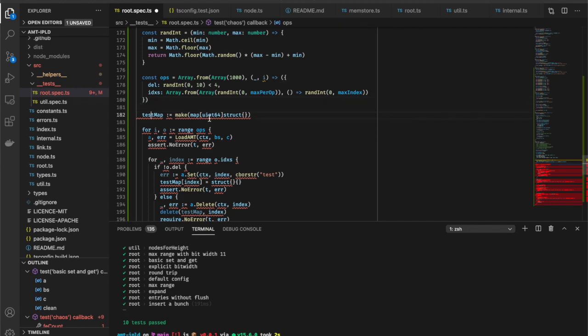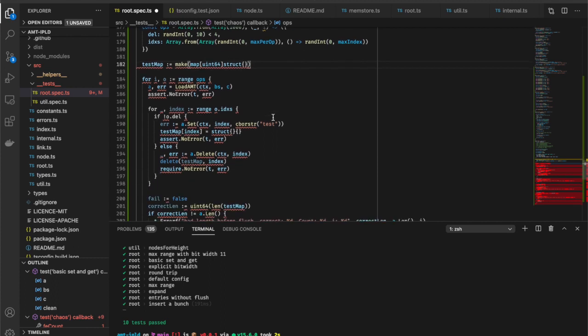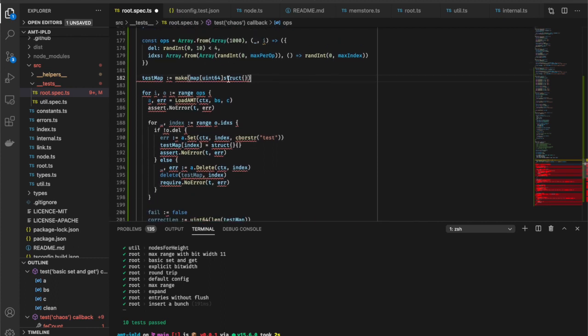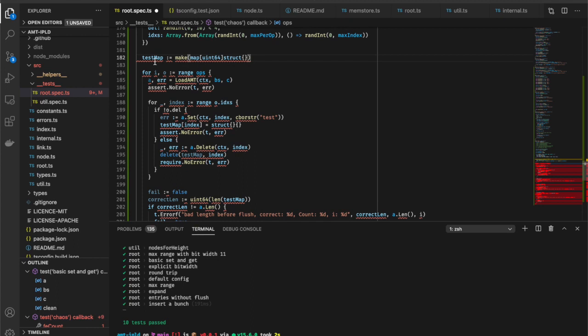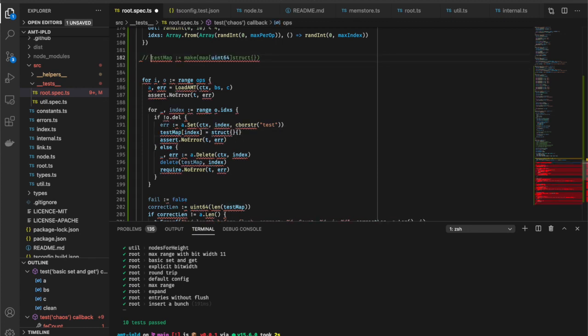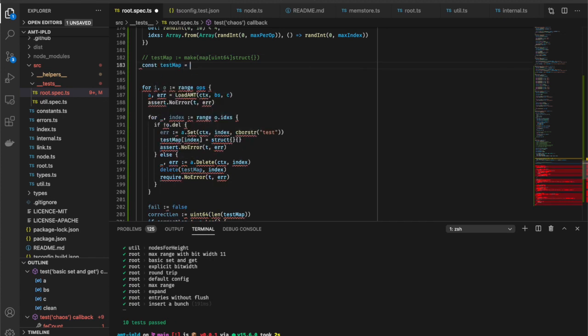Test map. Okay, so that's a map of numbers to empty struct. So is that a set? Maybe that's a set. Let's assume it's a set for now. Set, and what are we putting in there? Index. Oh yeah, so they're big ints going in there. They're the indexes of.